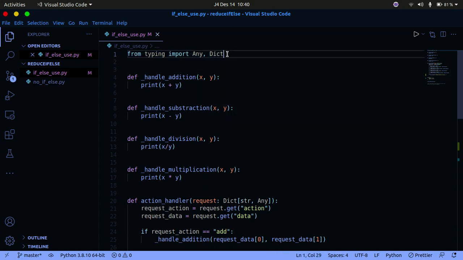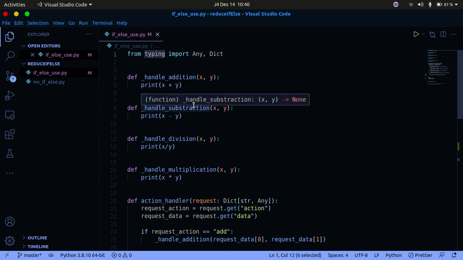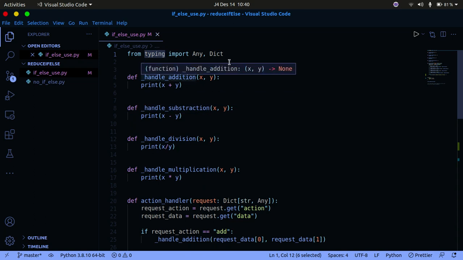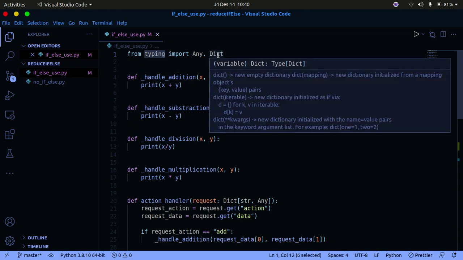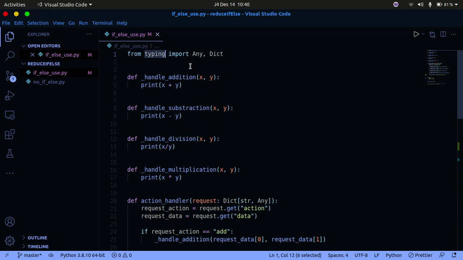On the first line, I've imported the typing module. I've imported Any and Dict from the typing library. If you don't know about the typing library, I have a whole tutorial on type hints in Python.